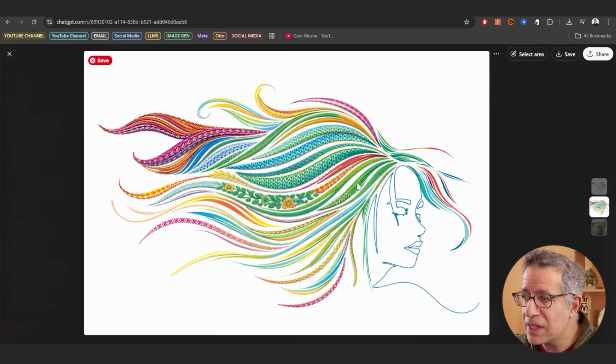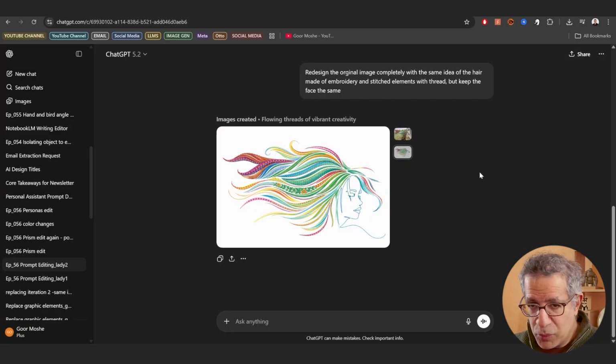This kind of zigzag stitch here is a satin stitch. So I would say make sure that the stitching, for example, satin stitches, are consistent, and play with it and come up with new designs based on my original design.